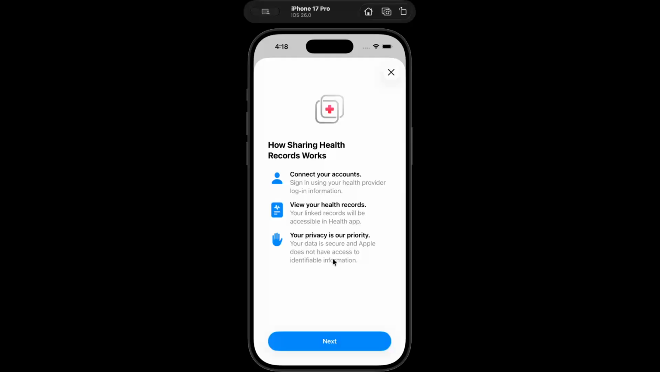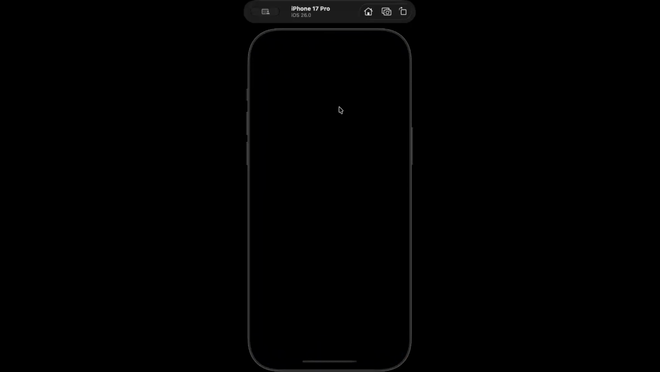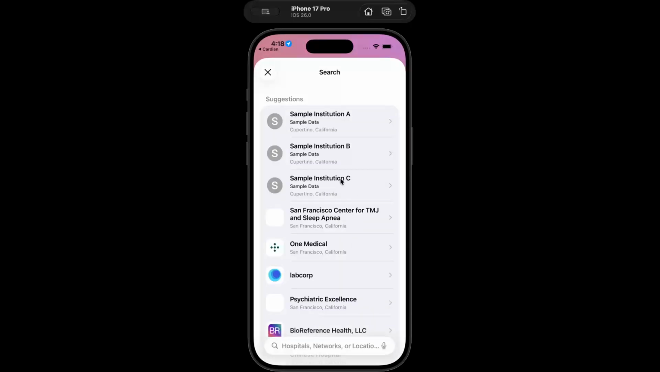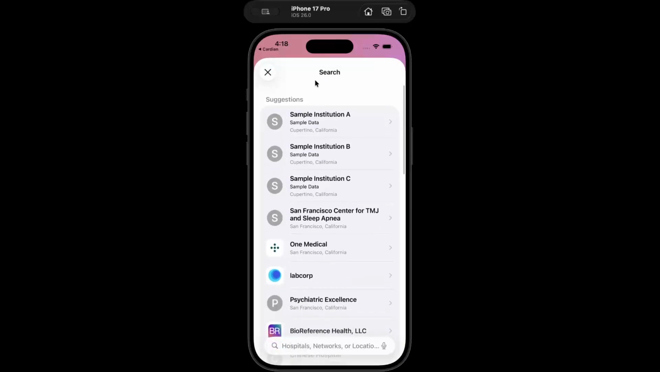This is because the app uses the Apple HealthKit API to fill in some of the basic things for the AI model, so you don't have to put in as much effort to use the app. The first thing you have to do is click Next, and it'll ask you to share your health records. And so if you click Add Account, it'll bring you into your Health app, and it allows you to share any of your health records that you have in your Apple Health app.